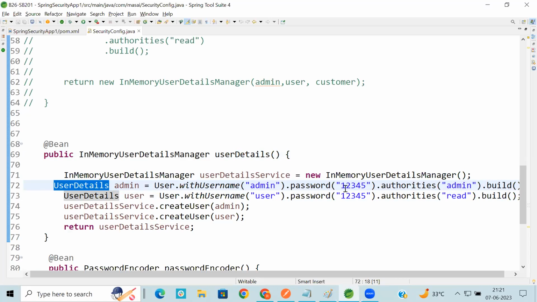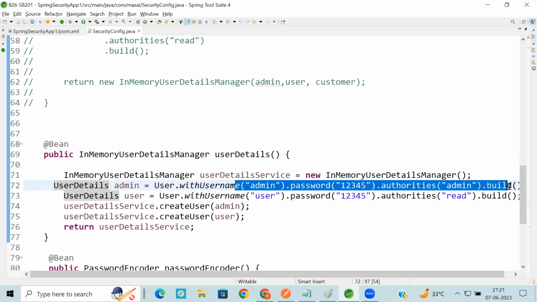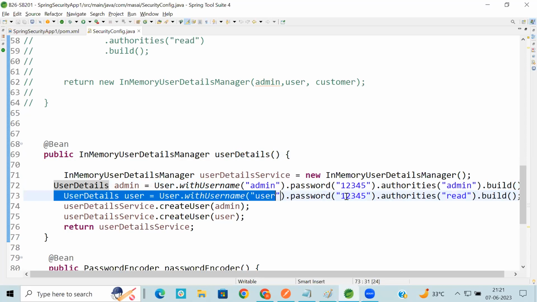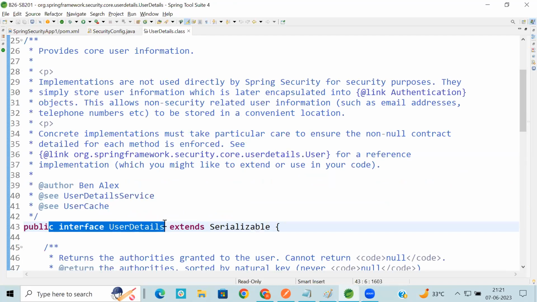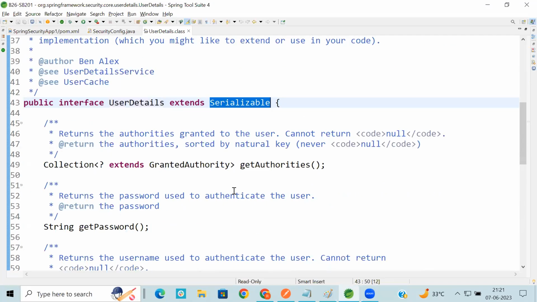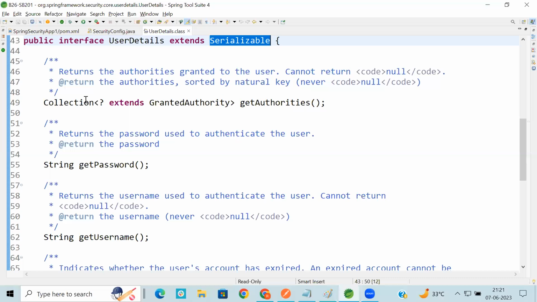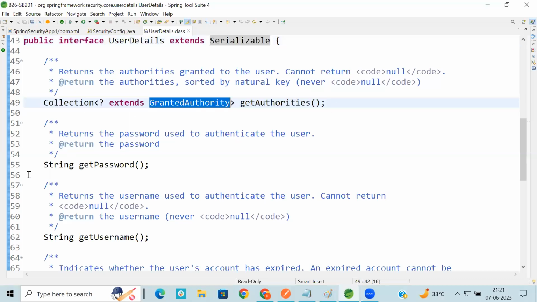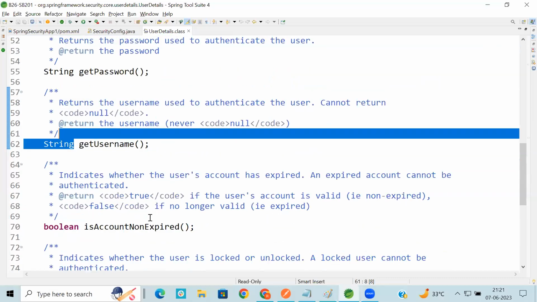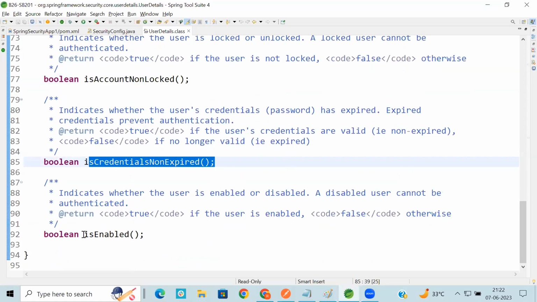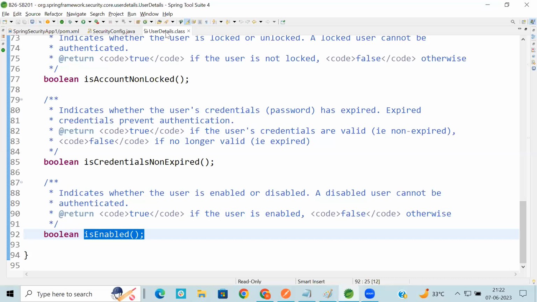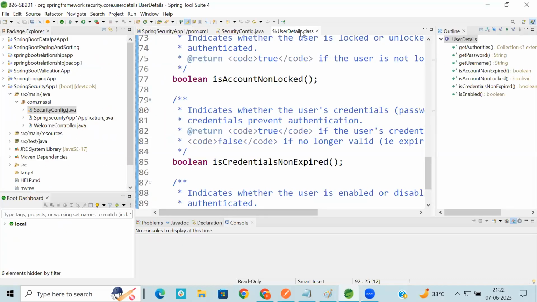So here is one user details, which is admin 1234, and that is the authorities. Another user details, and if you notice, ये user details हमने object कैसे बनाया? This is an interface. Let me show this interface to you. So this is an interface user details, which is extending the serializable, and it is having these methods like collection of granted authorities, get password, get username, is account non-expired, is account non-locked, is credential non-expired, is enabled. These many methods are there.